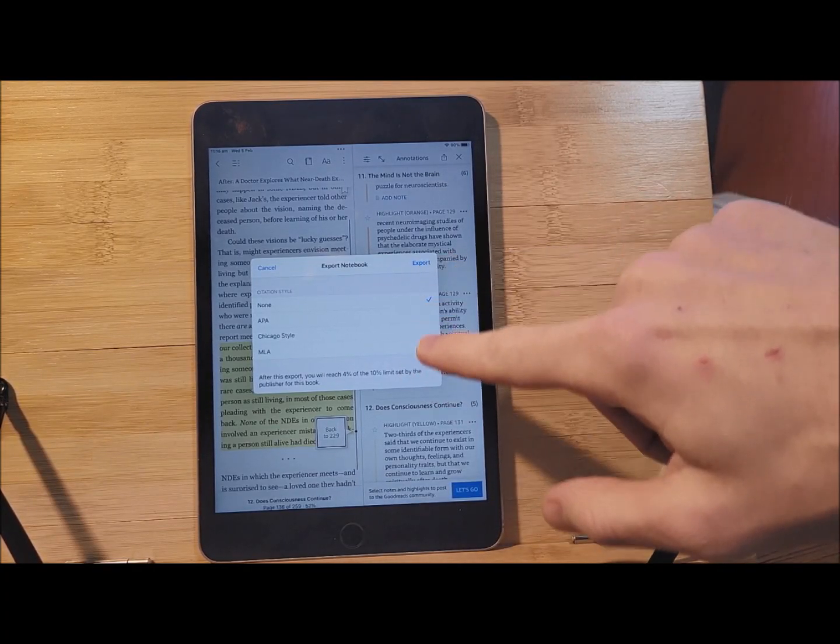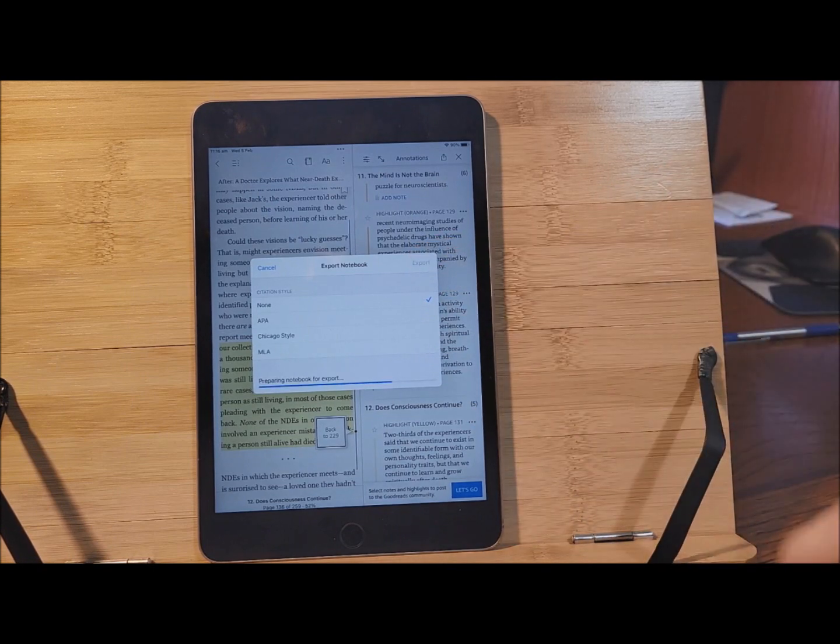I'm not going to pick any of these particular styles. I'm just going to click on the export button, and it's going to say preparing notebook for export. And then it's going to give me an option to email all of these notes to myself.